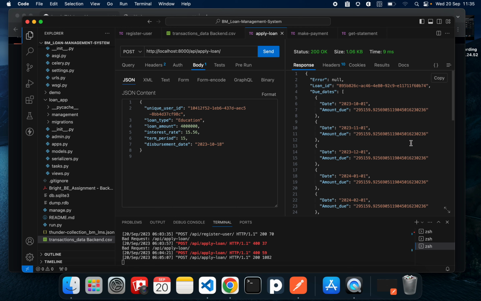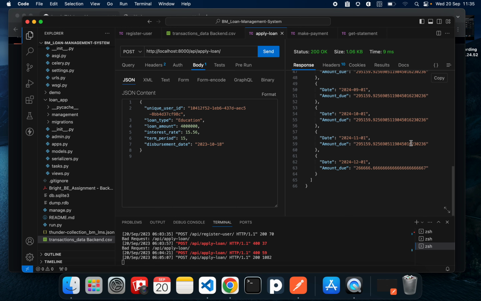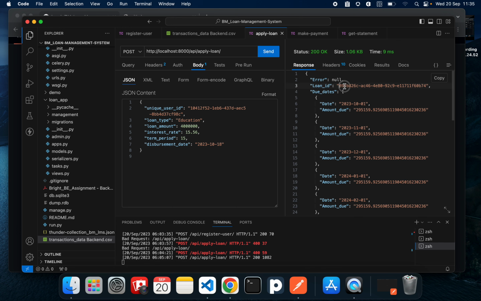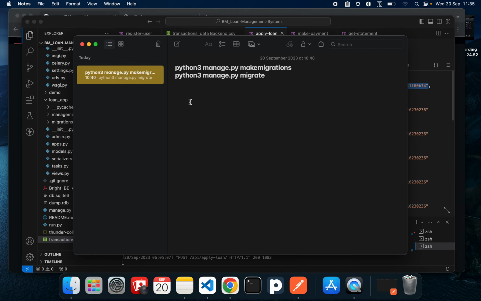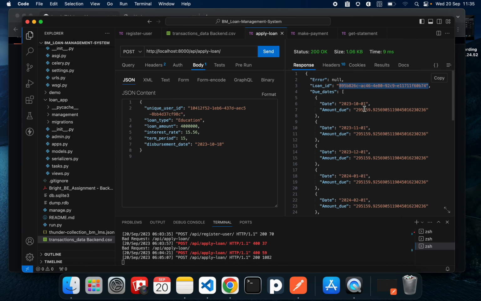So we get a list or the response here, as you can see. We get a loan ID, which is again an important thing that we should copy. So let's paste it here, because this loan ID actually helps to interact further with this loan, with this EMI. So we see the due date is this much and how much amount is due.